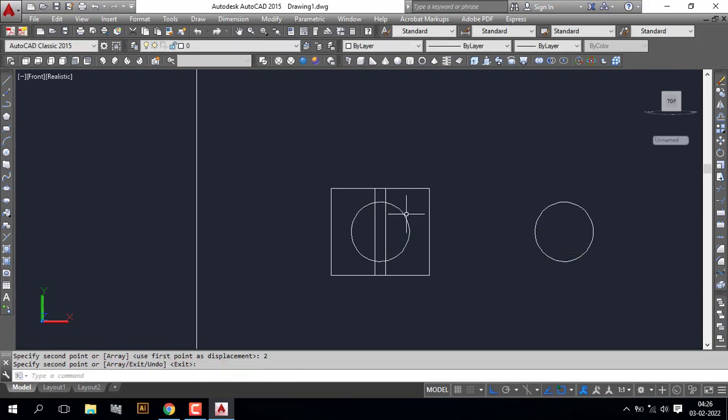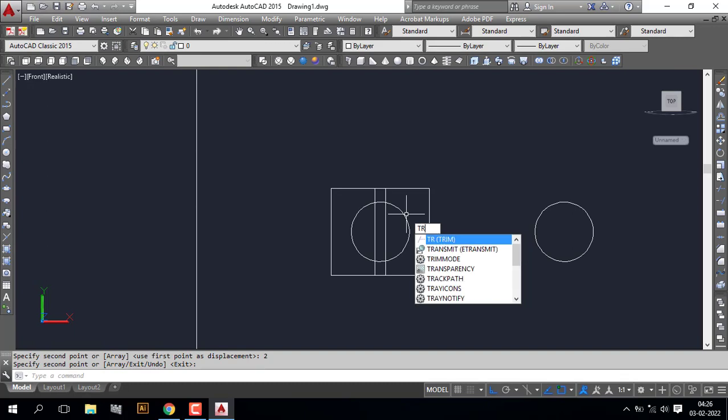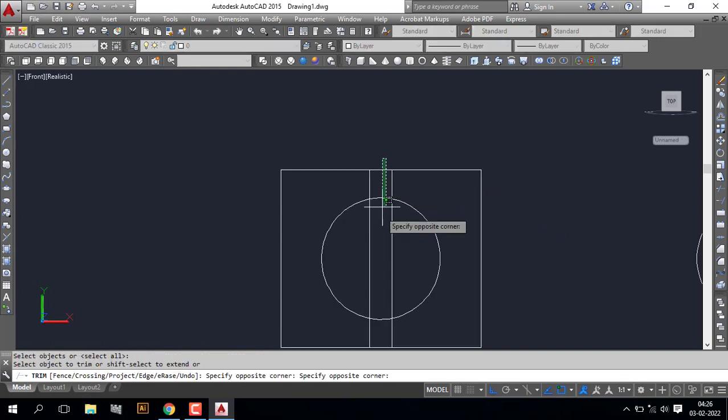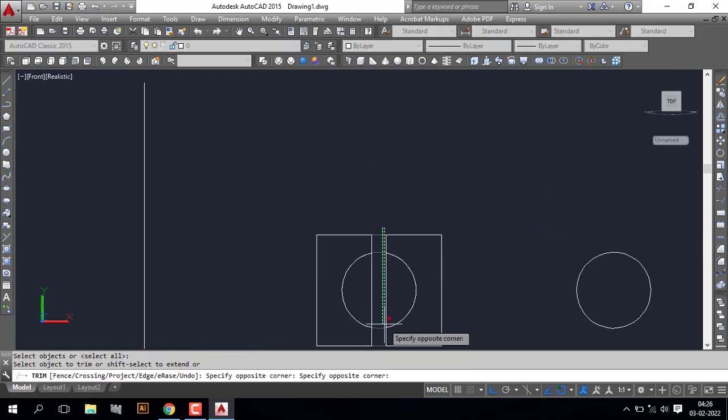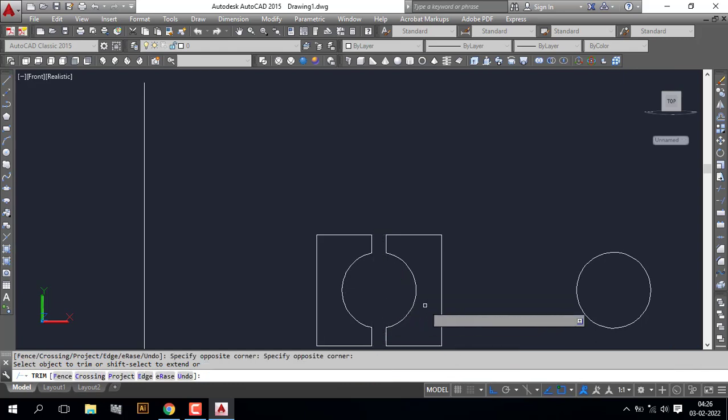Trim the unwanted line using the trim command, TR. Double enter. Now we can trim the unwanted lines. Here is done.